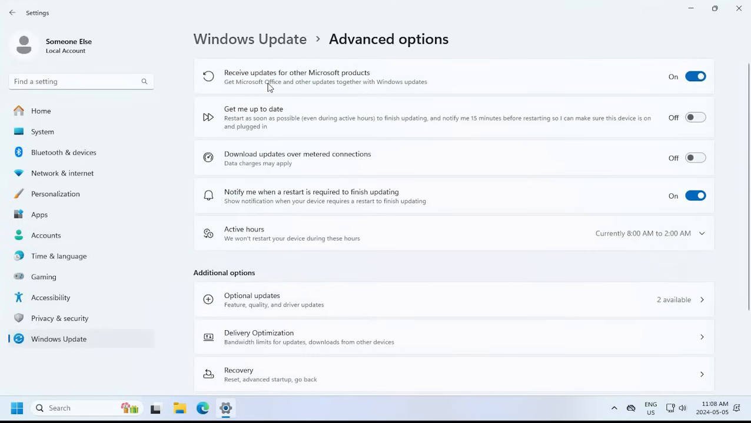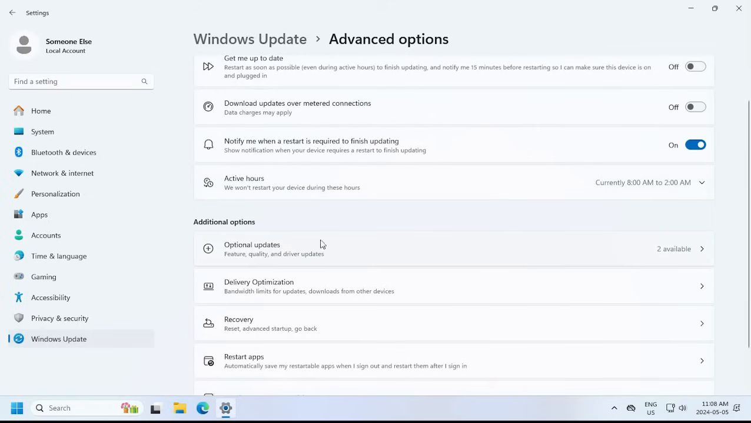I tend to turn it on, receive updates for other Microsoft products like Microsoft Office or whatever. And also, I like to be notified when a restart is required. That's usually off. I turn that on. All right. And here's an interesting area.